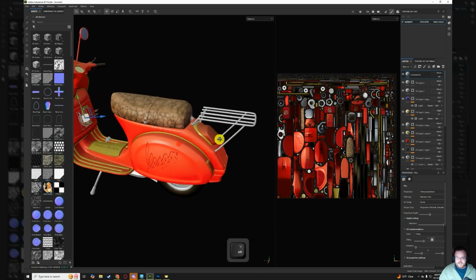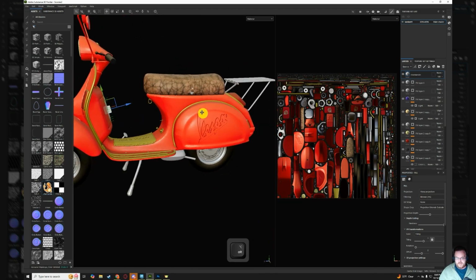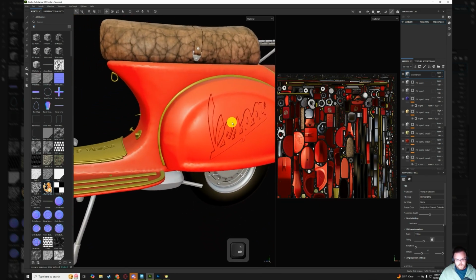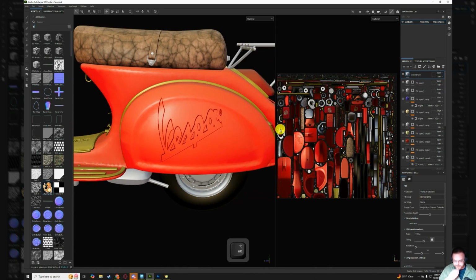All right, so that's height maps and stamps and decals. Next up, I'm going to go into anchor points. We're going to get this stuff to have a bit more detail on it. See you then.